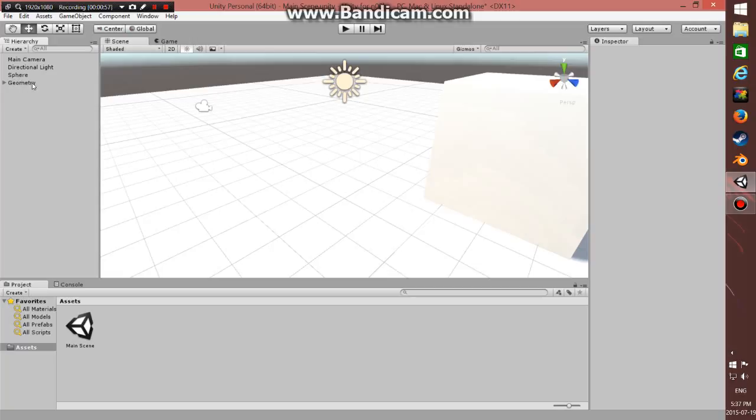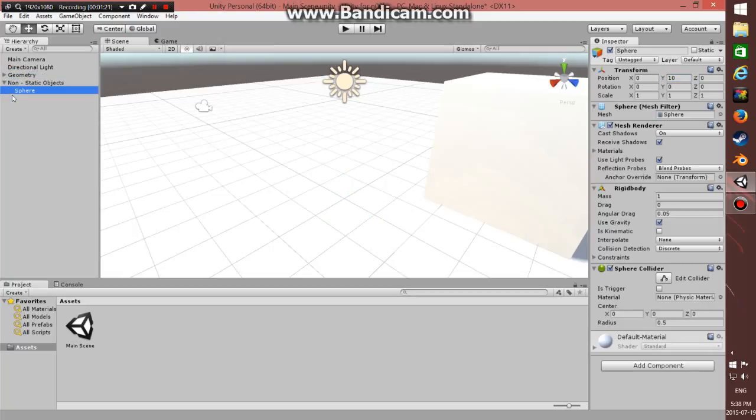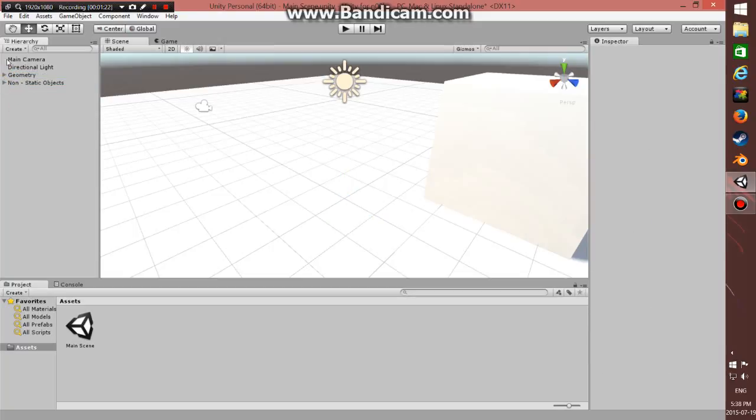Now, I'm going to create another empty game object, and we're going to call it non-static objects. And we're going to put that at 0, 0, 0. And then we're going to put the sphere under it. There. And you do that by just dragging and dropping.